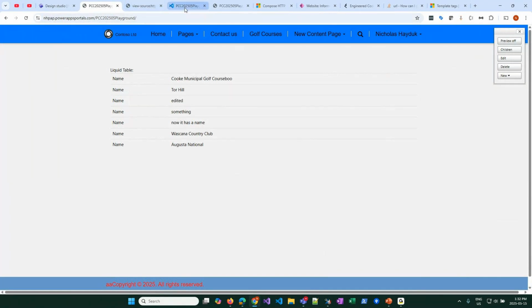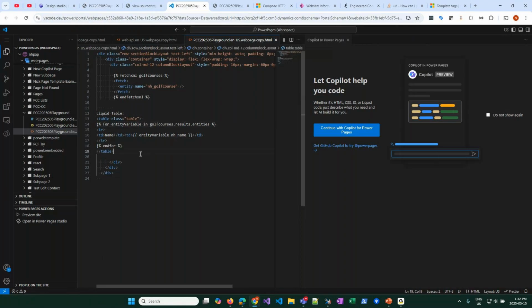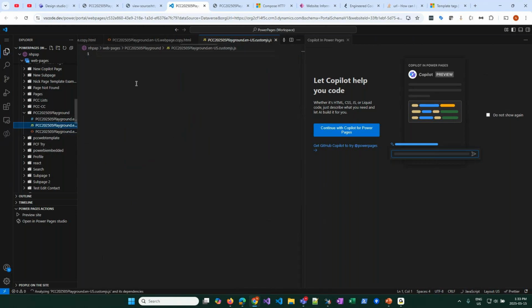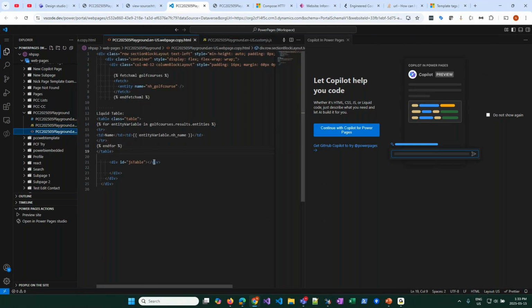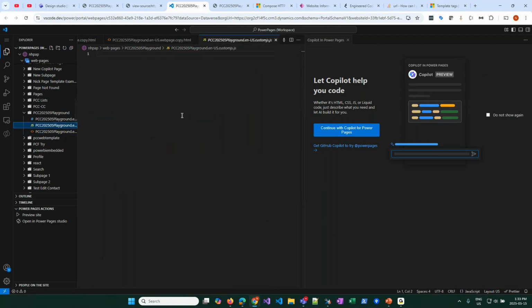Now let's try and accomplish the same thing with JavaScript. And again, with JavaScript there's 100 different ways of doing the same thing, but I'm just going to say JS table. So I'm just going to create a div here for my JavaScript table, and then I'm going to switch over to my JavaScript file. I could, in theory, put a script element in here, but generally, if you're writing JavaScript, you want to put it in the JavaScript file.